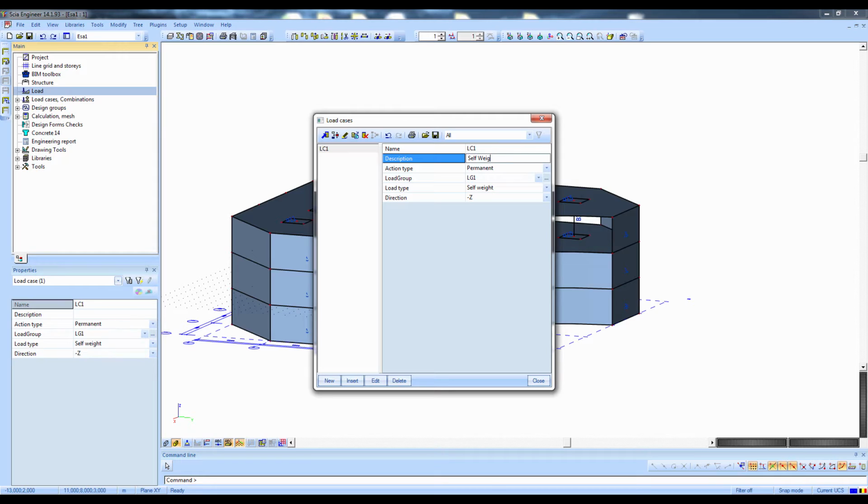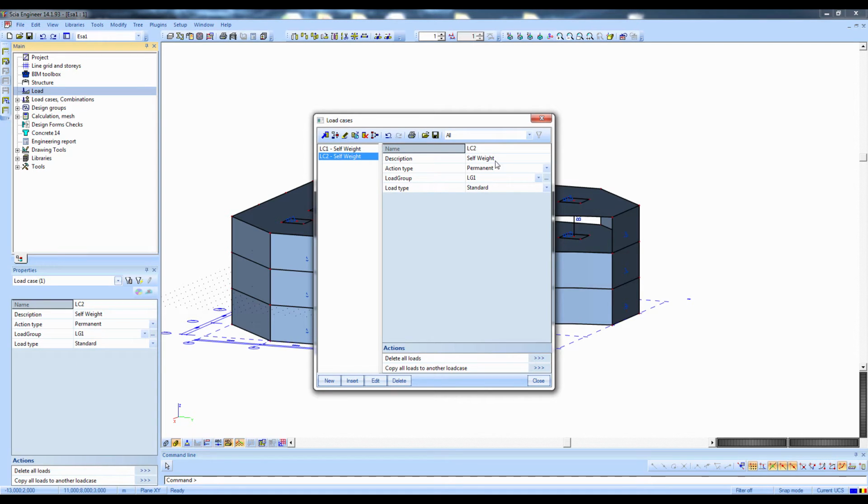This means that if you have the load case with property self-weight, then the program will calculate the self-weight automatically. I'm going to create a new load case that has permanent loads. Now these permanent loads are actually the loads that are added to the self-weight, that are extra loads. And I'm going to create a third one, which is, for example, a variable load.